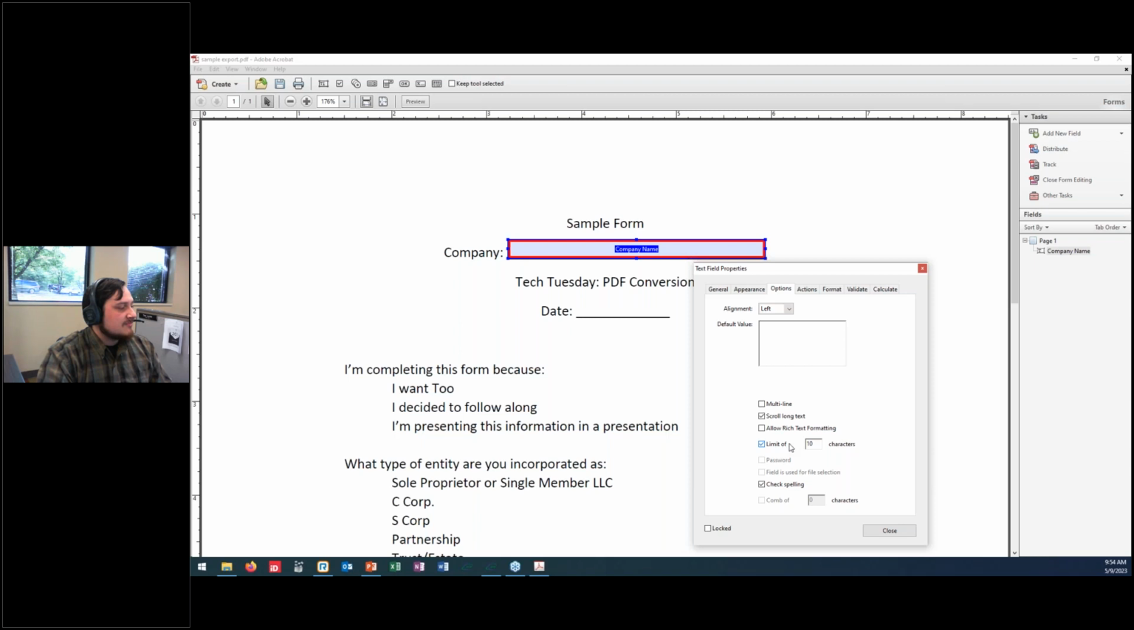You can also limit the number of characters that people can type in by enabling this option here. Limit of X characters, in this case 10, where that number there is how many characters they can enter into that box. You can also add a spell checker if you want, just by clicking that option. You can also enable passwords and other file selections down here, but honestly, I don't use those very often, and it's not very often that you probably will want to take advantage of those sections either.